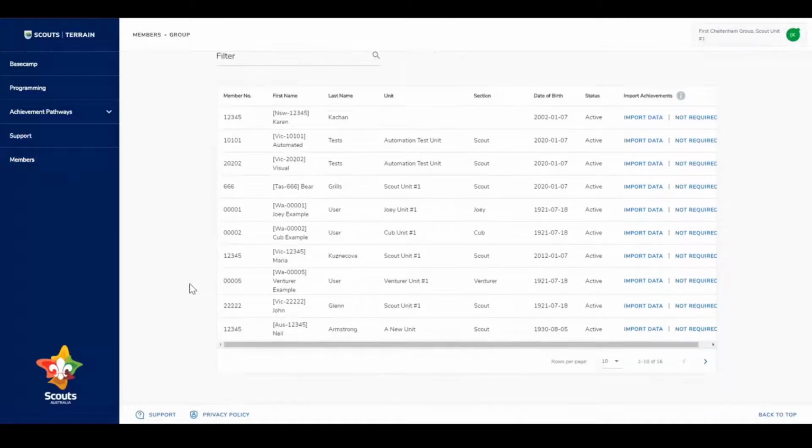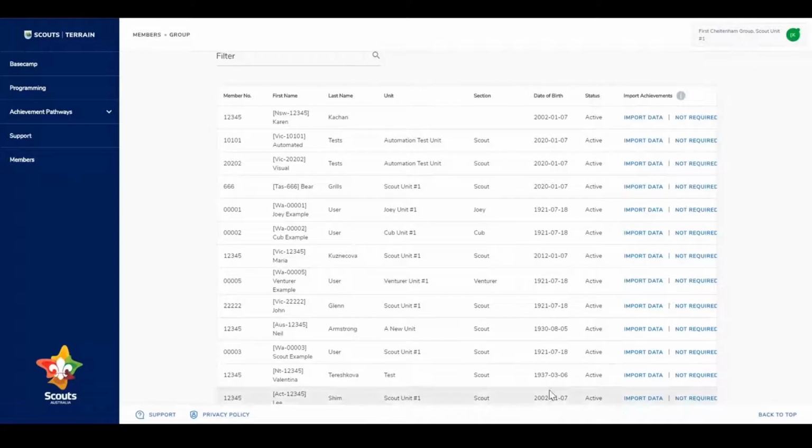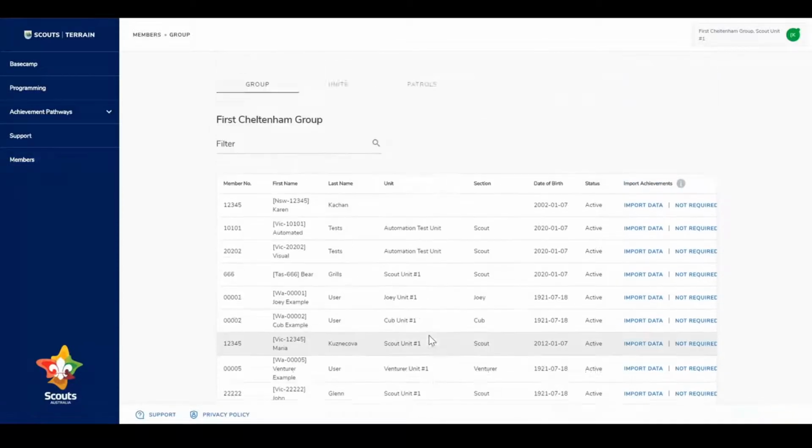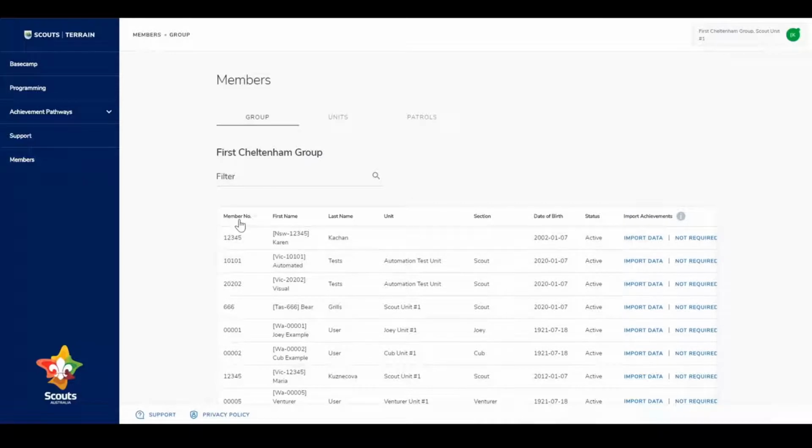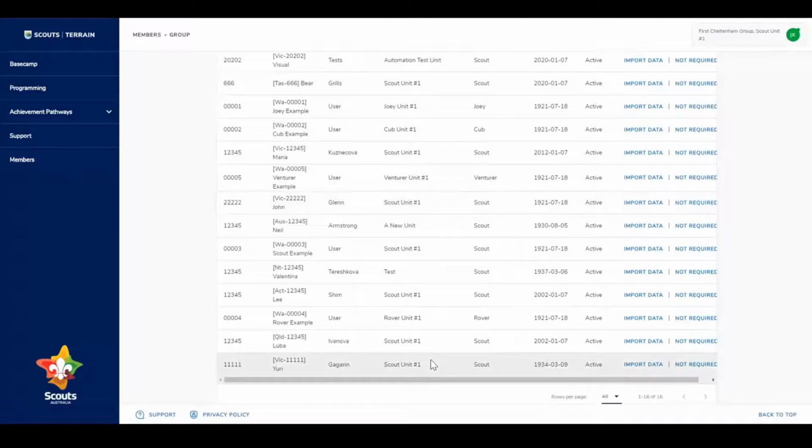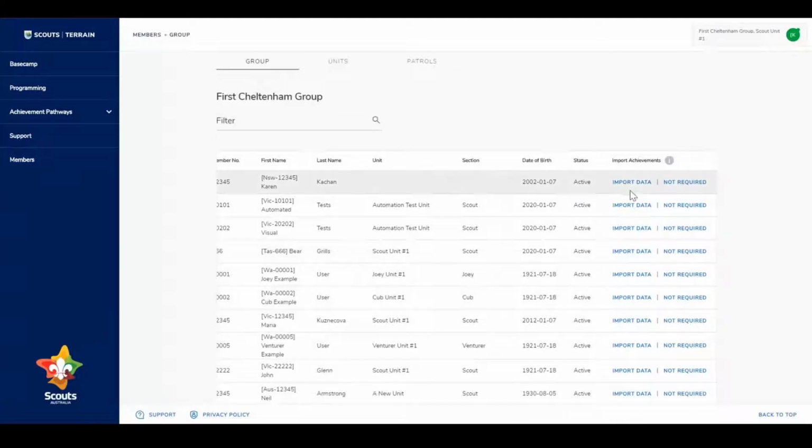You can see at the moment that it's showing me 10 per row, and I can change that from 5 all the way to all members in the group, which gives me a bigger list. Up the top, I've got membership number, first name, last name, unit section, birthday, status, and then if I scroll across using the scroll bar down the bottom, I've got the import data and not required functions.